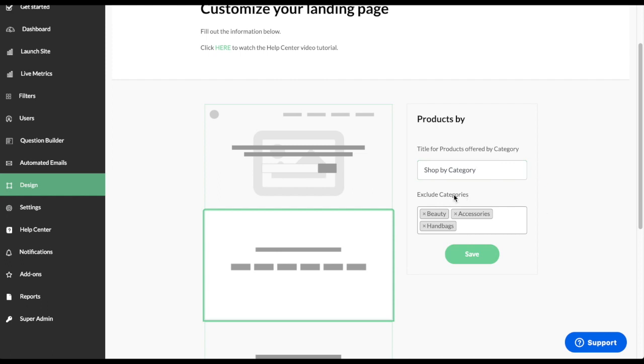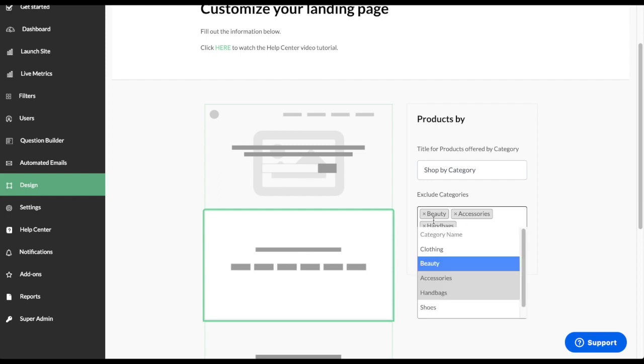And then under exclude categories, this allows you to choose which categories you want to exclude from being featured on the landing page. So if you have a ton of categories and you don't want to overcrowd your landing page, you can select which ones to exclude. I've already excluded some of them here: beauty, accessories, and handbags. So let's say I'm just starting out, maybe I don't have a lot of listings under those categories. To avoid users from going to the browse page and seeing that those categories are kind of empty, I can exclude those from being visible on the landing page.